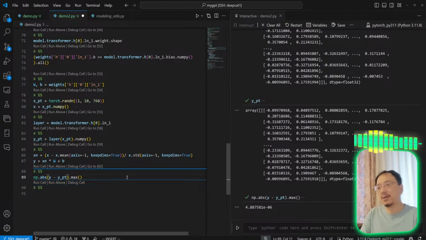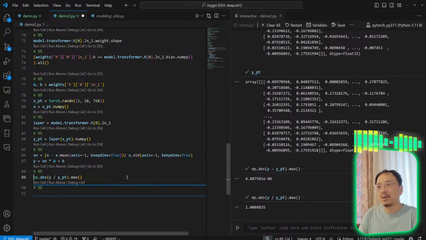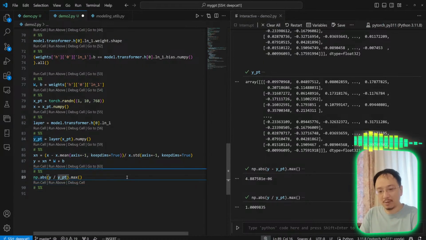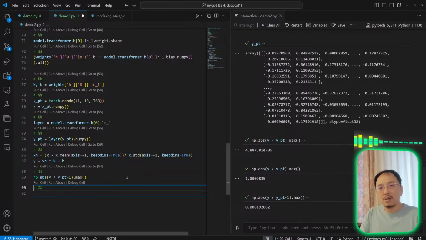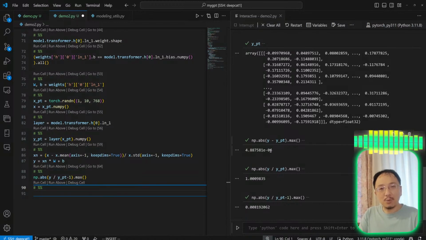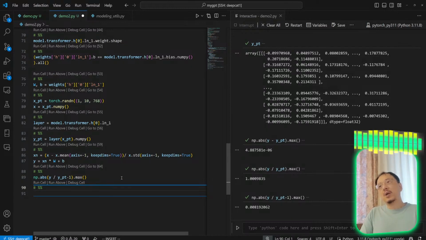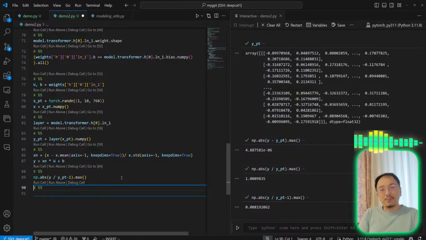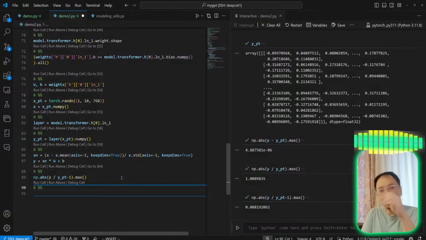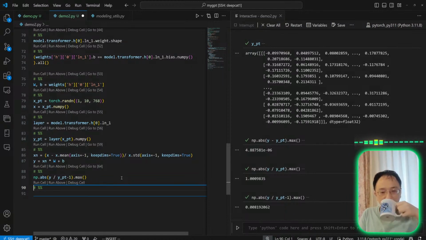So maybe we should try something like division. Okay, minus 1, maybe should be minus 1. Compare the different one. So it is larger than this one, but still less than 1%. This is not good, but acceptable. We are hoping it to be a little bit smaller, but this is probably what we can get so far.